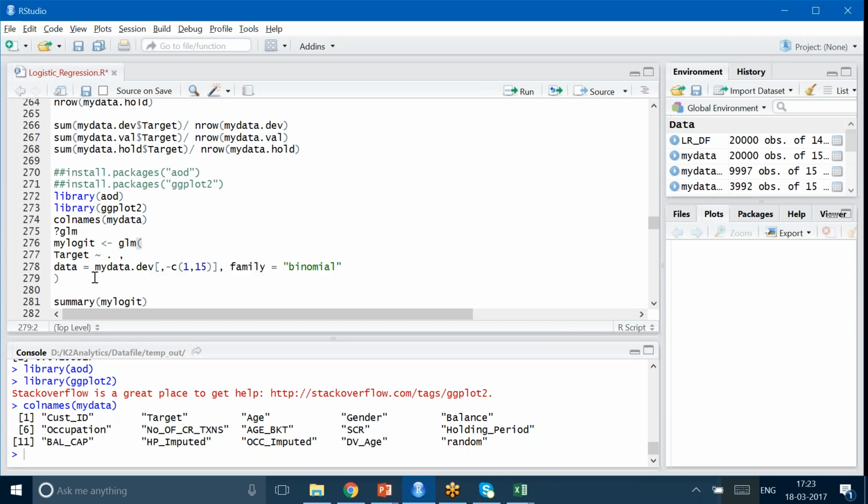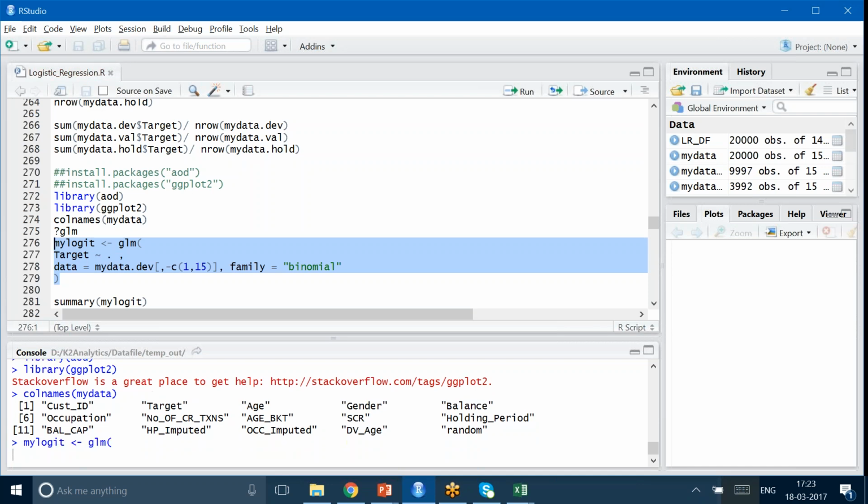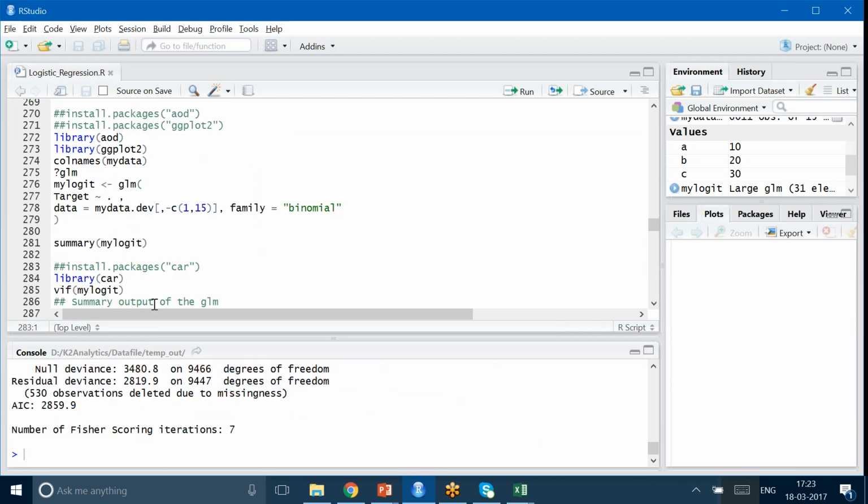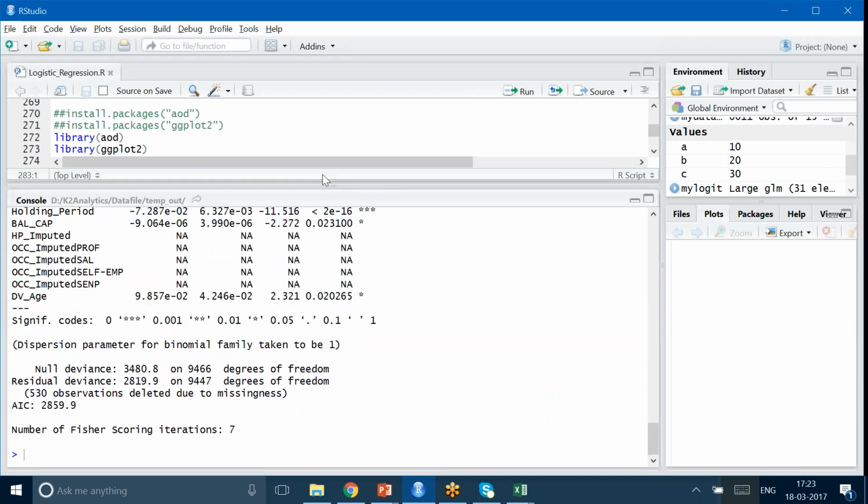Gone. Okay. Now it is there. So now we'll build this model. Let me save this code also. Okay. Model is built. If you want to see what the model looks like, we'll use this summary function. This is the kind of output we'll get.